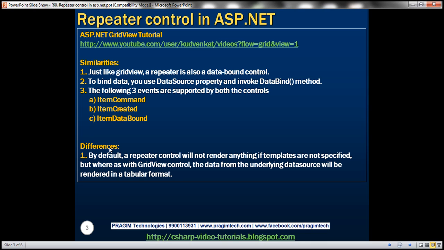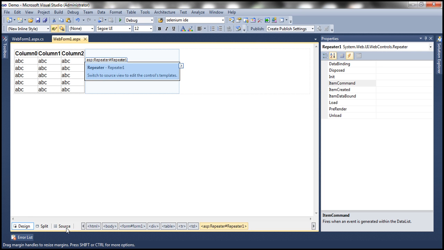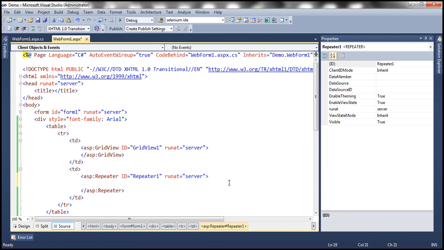Now let's look at the differences. By default, a repeater control will not render anything if templates are not specified, and we have just seen that. When we ran this web form, we have data for the GridView control, but for the repeater control I don't have any data displayed. Because when you use a repeater control you have to define templates, where you specify how you want the data to be rendered. Unless and until you specify that, by default the repeater control will not render any data.